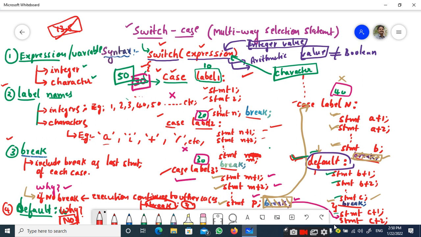In today's class we have discussed the sequential execution of the C program and how we can violate the sequential execution by using the conditional control statements or the decision control statements. In this we have discussed 5 important constructs related to decision control statements: the simple if, if else, nested if else, else if ladder, and finally the switch case also. All these constructs along with the syntaxes and some programming examples we have seen in today's session.